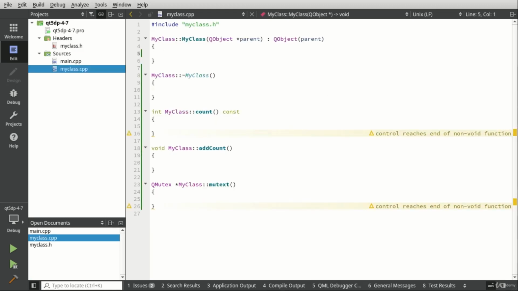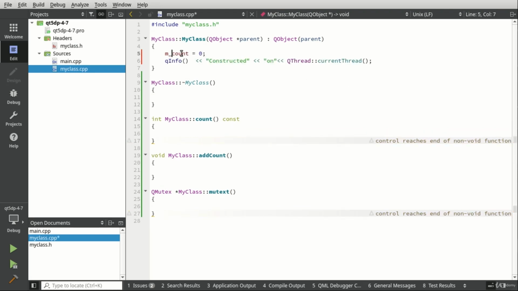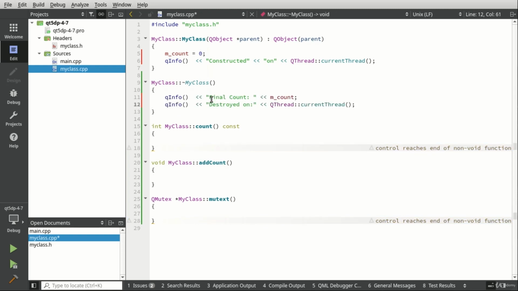Alright, so inside of my class, this is where we're going to just rip out some copy and paste. So we're going to set the count to 0. We're going to say this object's been constructed on, and then the current thread. Nothing super special about that. Same thing with our destructor. Final count, whatever it is, destroyed on whatever the current thread is. And then our count here is just going to return the mcount.